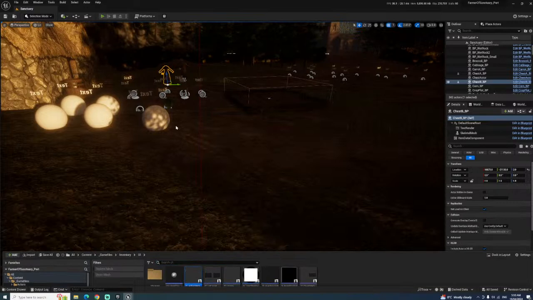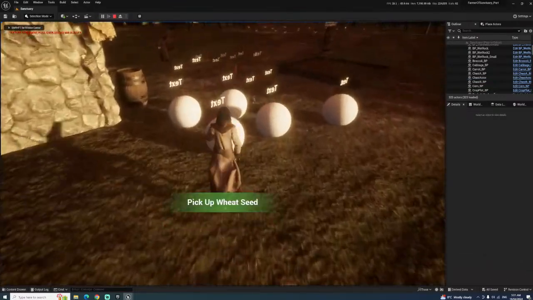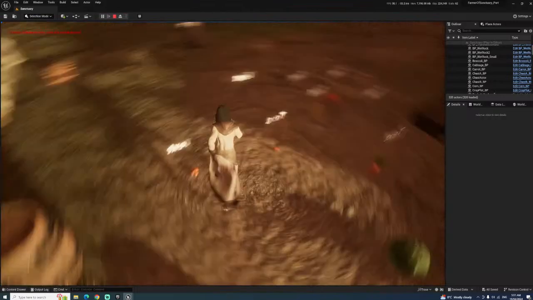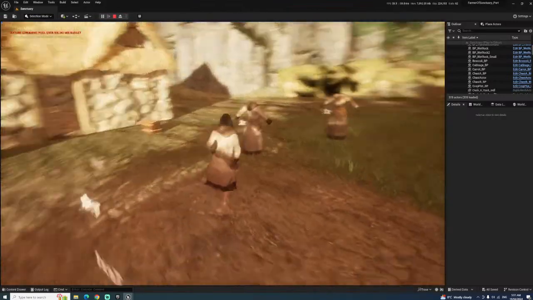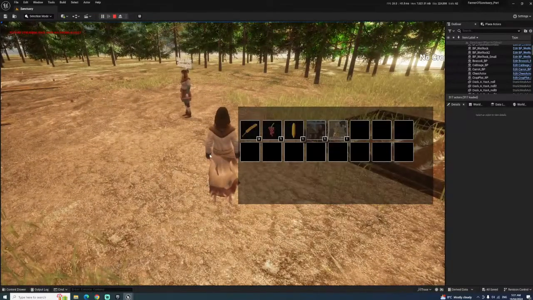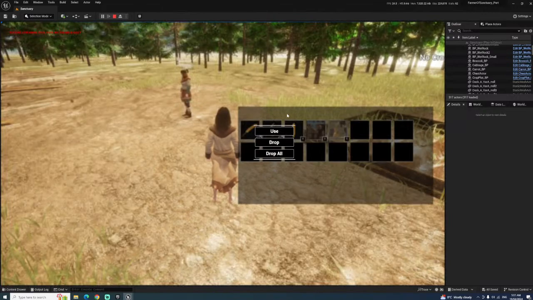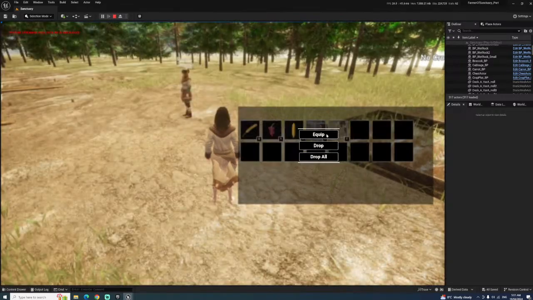We're just gonna check that it works, and then I'm gonna go to bed. Grab some corn, grab some clothes. Alright, so use, equip.